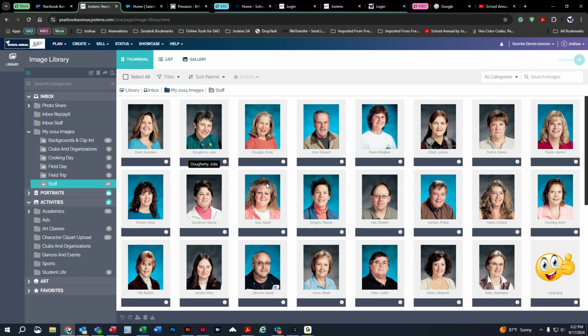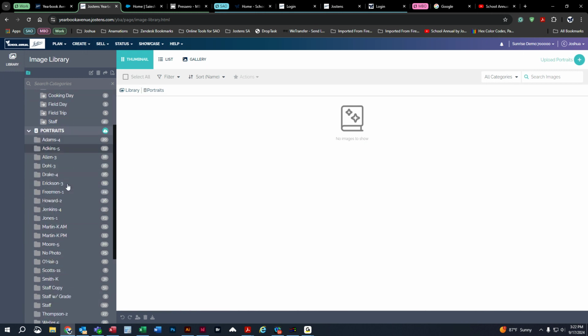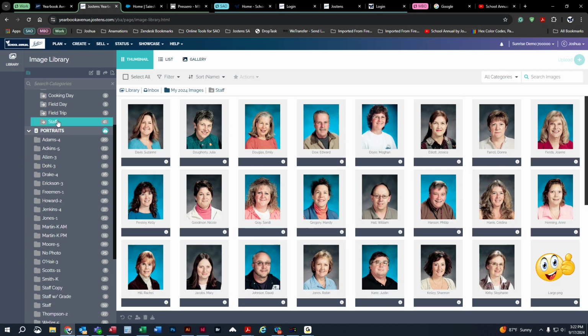To get these images from this folder to maybe your portrait folder right here, we're going to open both of these up. Come back here to staff. We're going to click on the staff folder in your My 2024 Images. You can click and hold and drag and select the images you want, or you can click on one, holding the shift key, click on those, or you can click on one, holding the control key, and pick the ones you want.